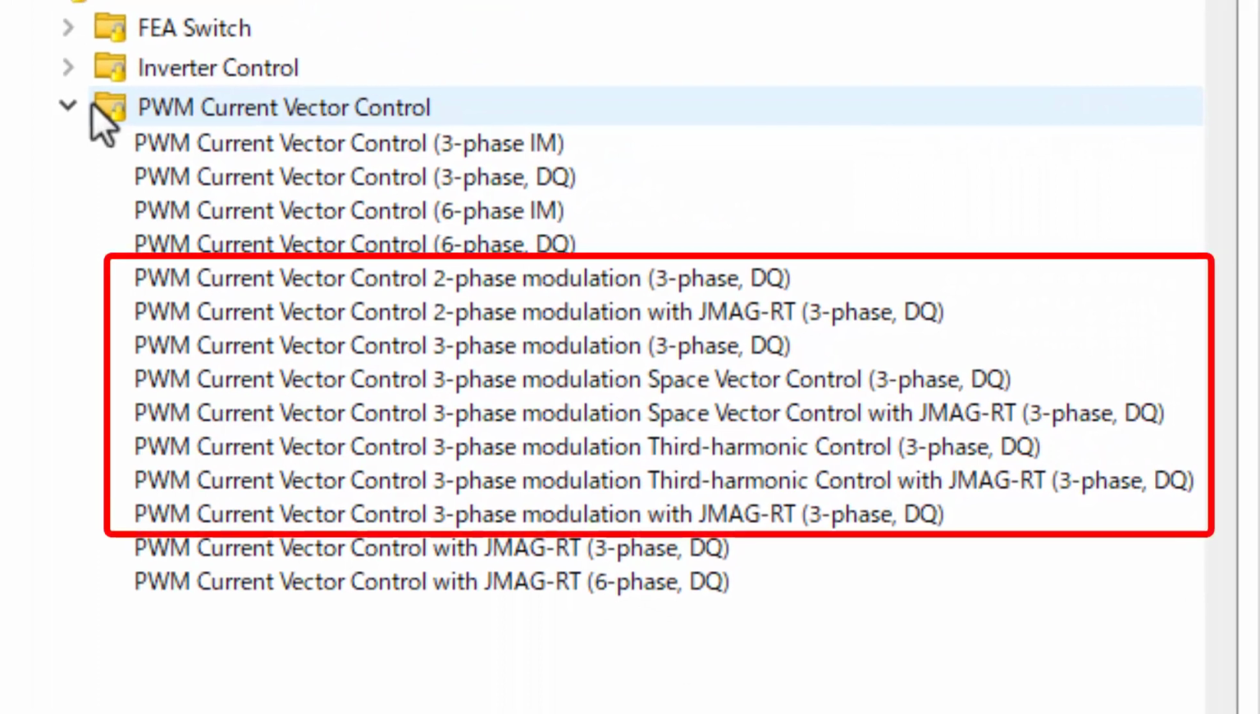There are 4 types of control methods provided by the macro components: 2-phase modulation, 3-phase modulation, 3-phase modulation third harmonic control, and 3-phase modulation space vector control.